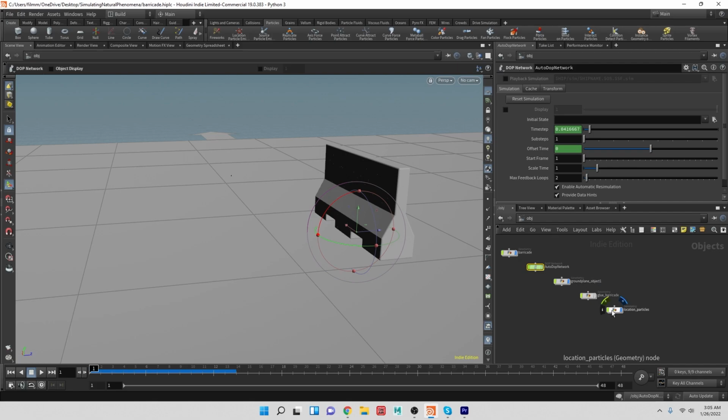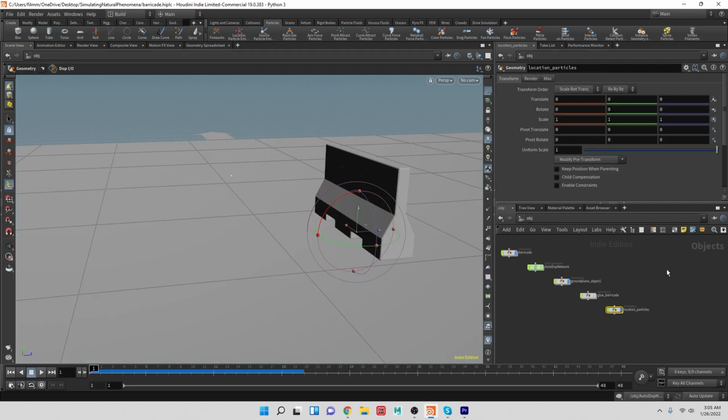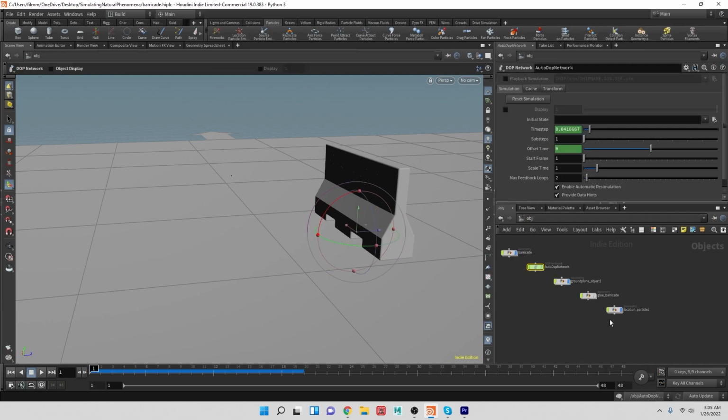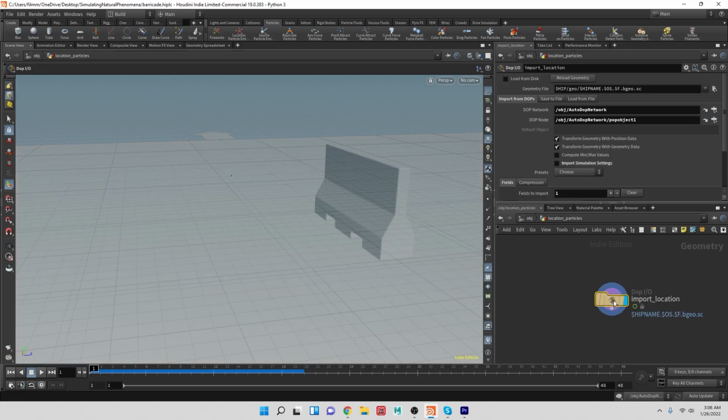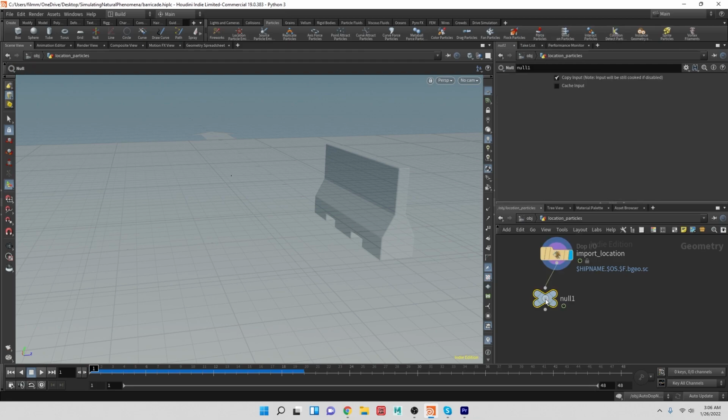And what we can look at is the location particles. When we are looking at the location particles, we can see that we get all those particles coming out, being emitted from that. And then what we can do is go back into the auto dot network. Actually, before we do that, let's go into the location particles here. And let's create a null so that it's easy to find. And we're just going to say out underscore particles.